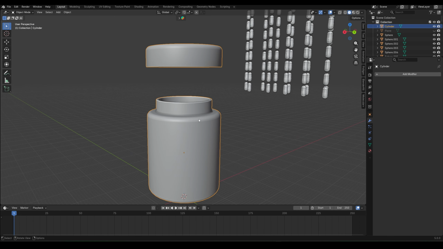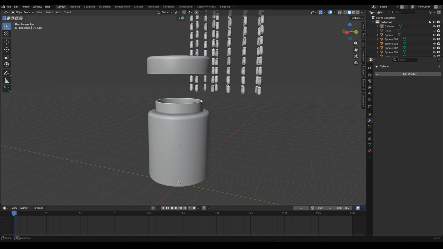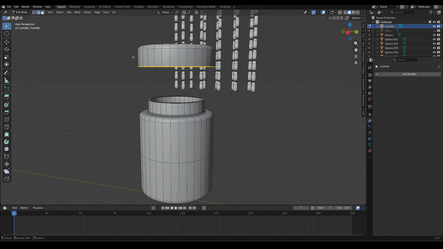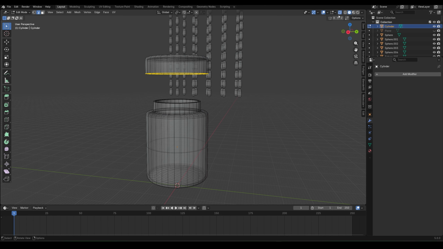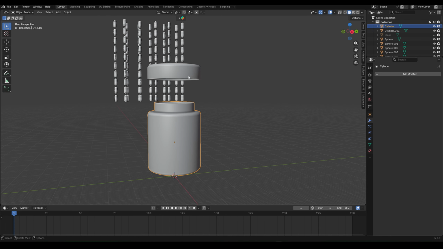And you can see our bottle is now a single part. So to make it separate, I will go to edit mode and go to X-ray mode, and you can select faces like that, or also you can just press L on the keyboard and press P and separate by selection. So now you can see our bottle is in two parts.